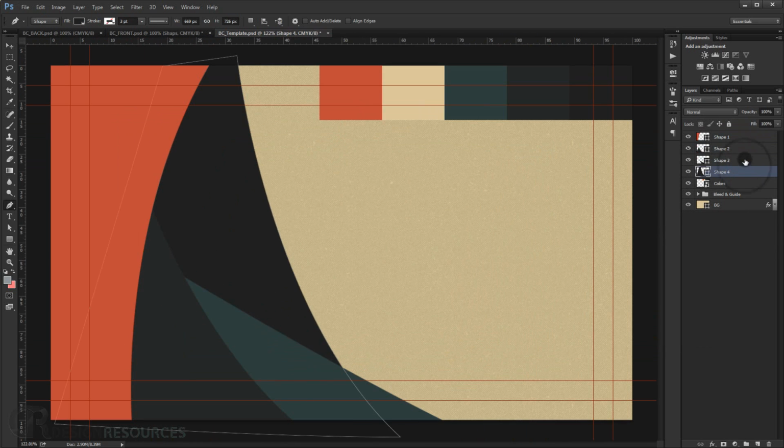Alright, now I will put them in here like that, and I will make them in a group. We'll call this shapes.